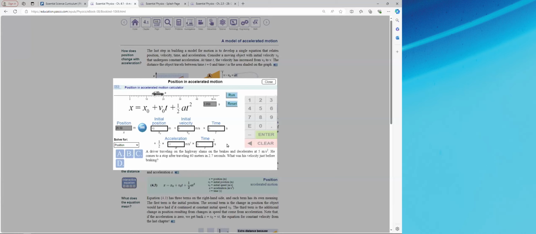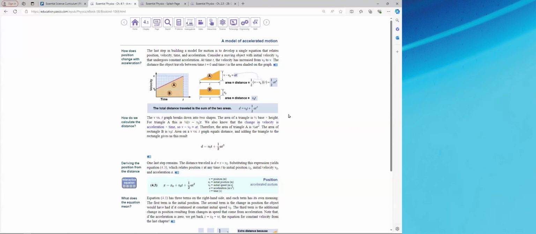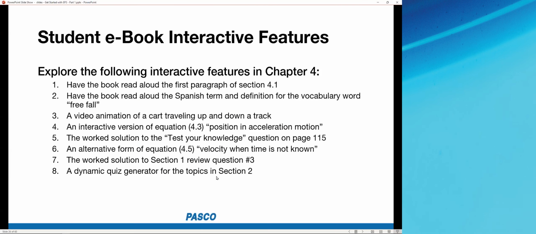So throughout the book, you're going to see, when it is easy to, when there are visualizations for an equation, we try to animate that to give students a feeling for what this looks like in the real world. So that's an example of an interactive equation.